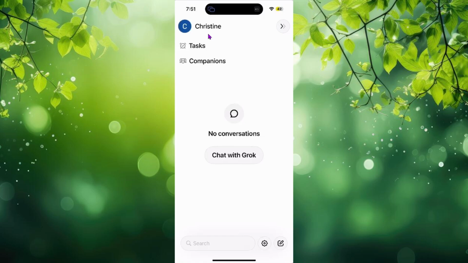In today's video, I'm going to show you how to fix NSFW preferences not showing on Grok. So first head over to Grok and make sure that you're logged into your account. Then next is click on your profile icon at the top right.